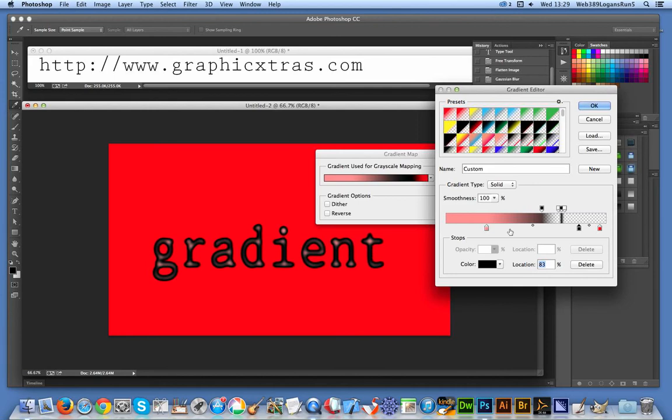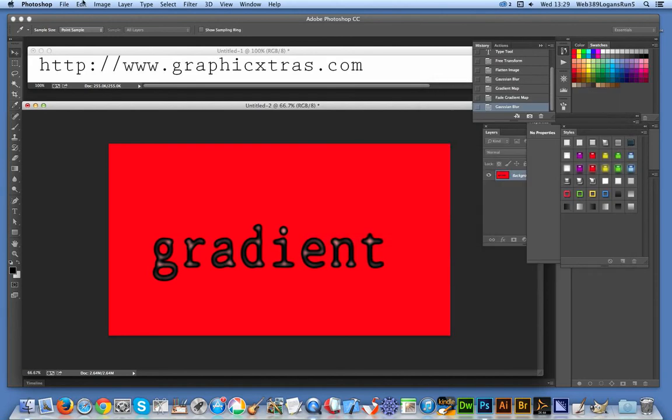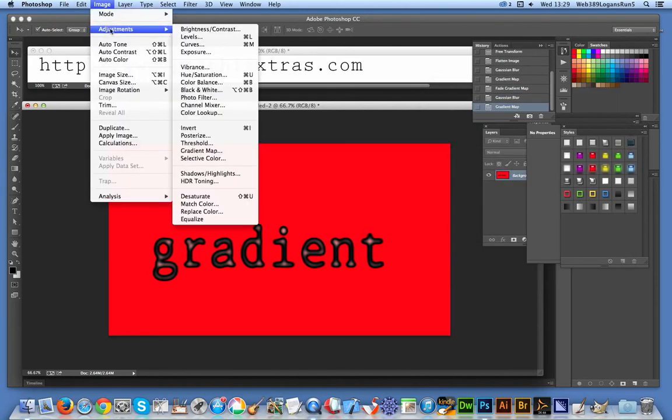Anyway, that's a quick run through of the gradient map filter or adjustment in Photoshop. I'm using CC, but it could of course be for CS6, etc.